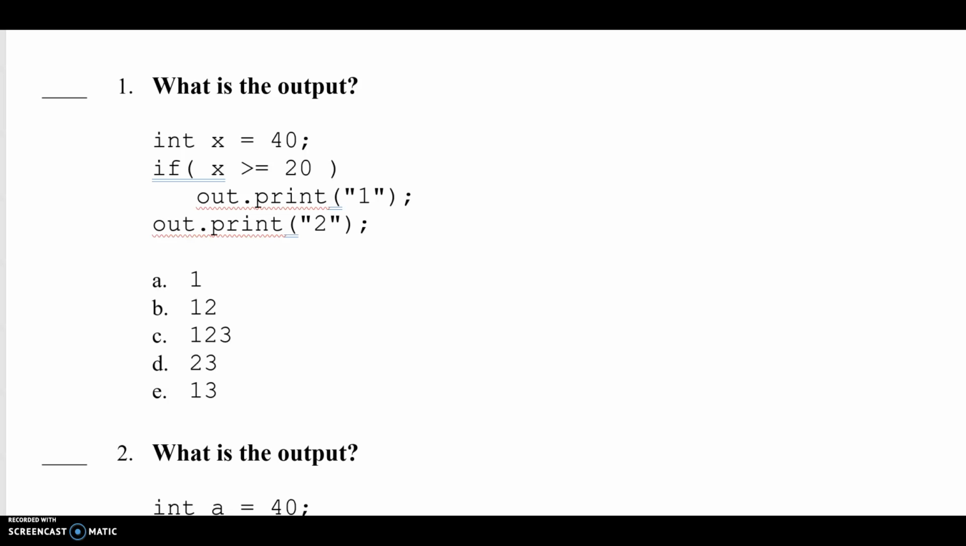Hello, I'm going to do a couple of the questions with you on this if worksheet. One of the things I want to point out when you're working with ifs, and later with if-elses, is that when you don't have a block statement, which means that below the if or the else there are no curly braces, then the first line and only the first line is the statement that is associated with that if or later with that else.